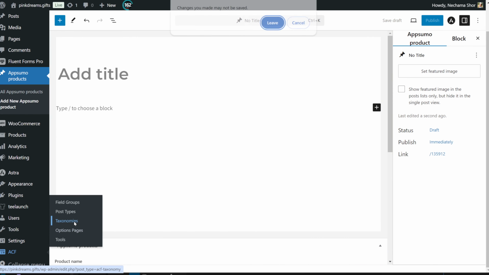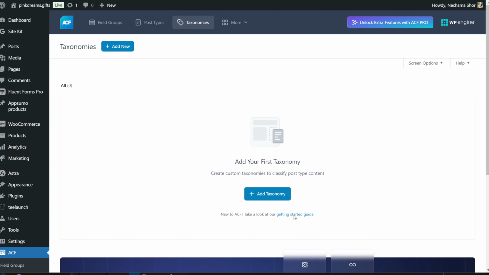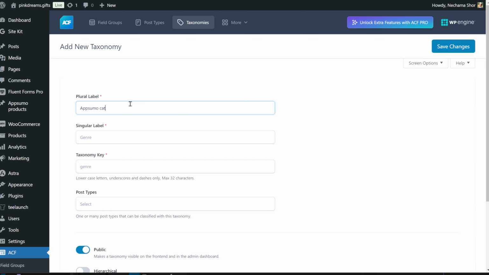To keep things organized, you can add some categories so you can assign any product to a category. This is also helpful for searching. To add a category field, you need to click on taxonomies. It's similar to creating the post type. Just fill in all the fields for the name and plural and singular forms.